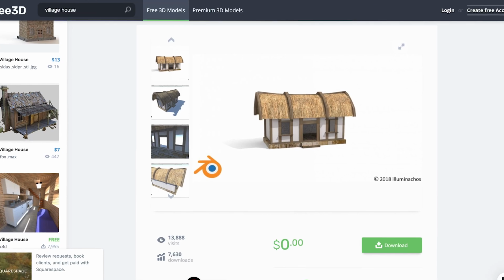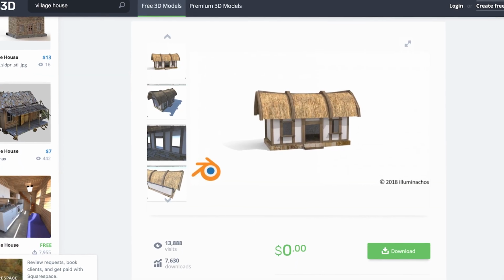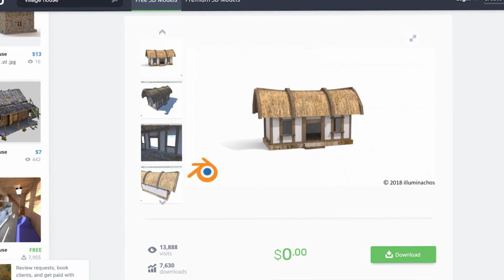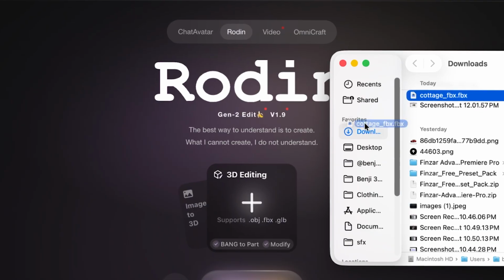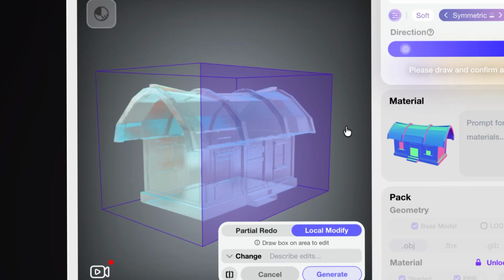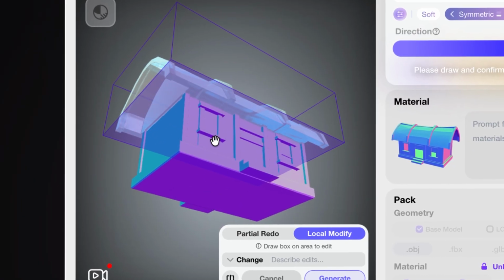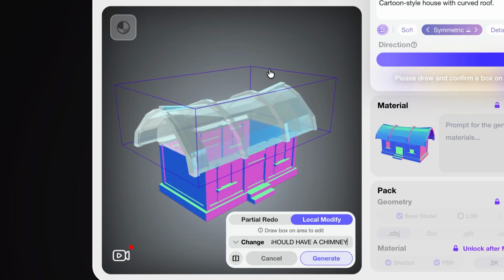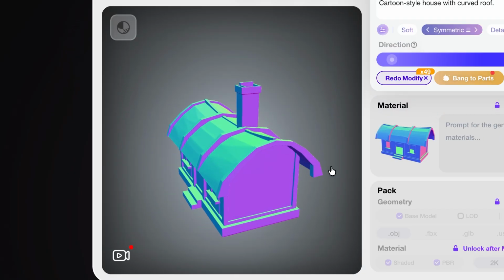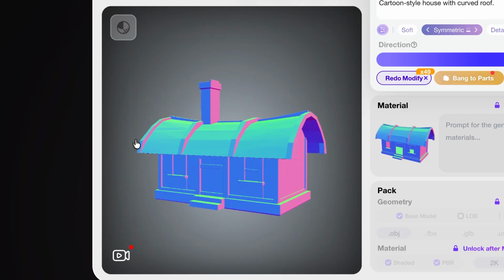go. Okay, now here I have a 3D model of a house that I found for free online. I personally love it, but I think that there's something missing. There's no chimney, so I'm gonna drag this model into Rodin. Once it's there, I'll select the portion of the model I'd like to edit. Now I'm gonna type in the change I want to see, aka adding a chimney to the roof, and boom, I now have the exact model I want to use.